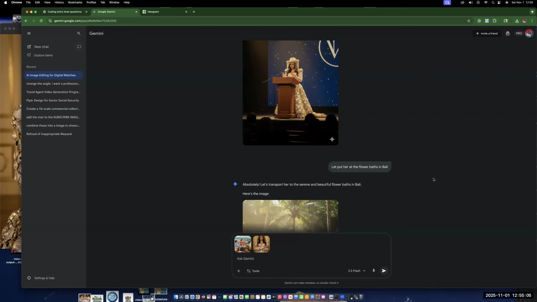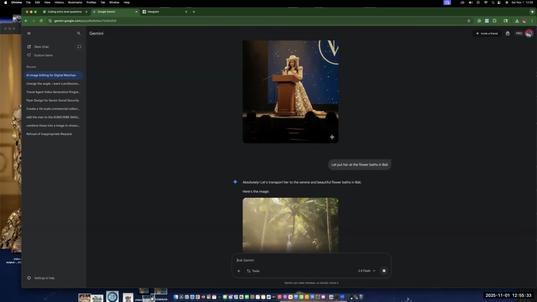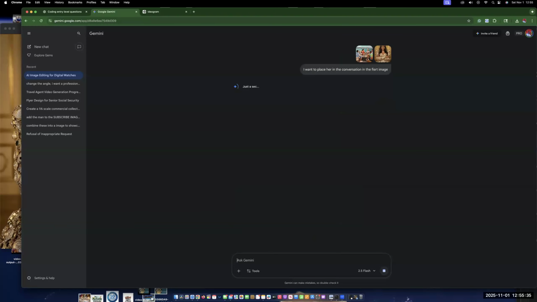Absolutely. So what I'm going to do now is take her picture, I think that's like Carnival or something, and place her in the conversation, in the second image or in the first image. Let's just see what it comes up with.